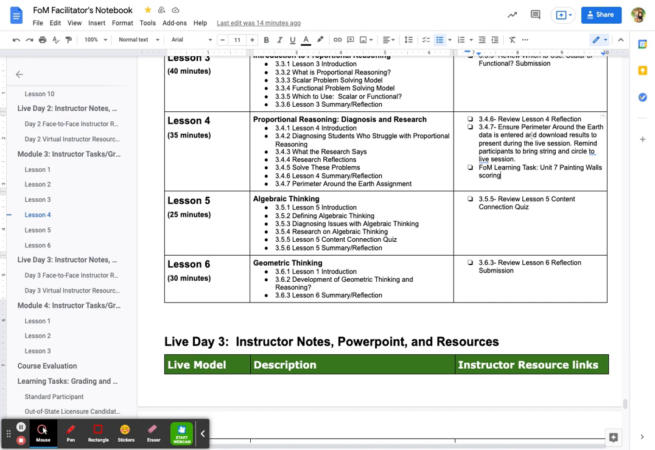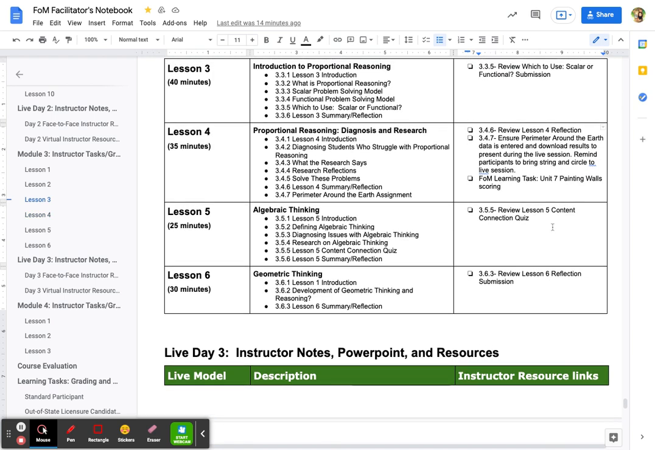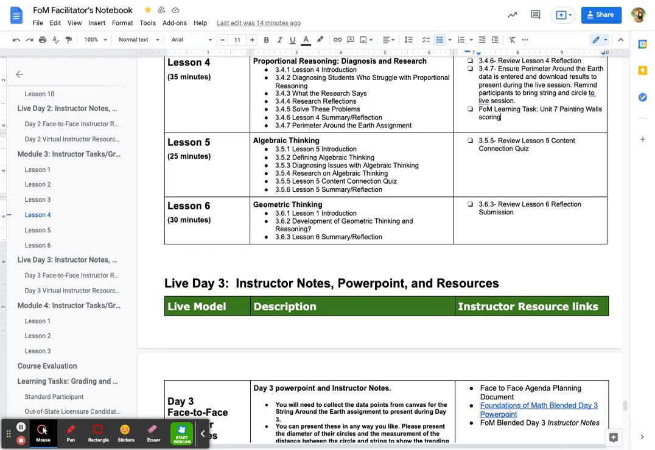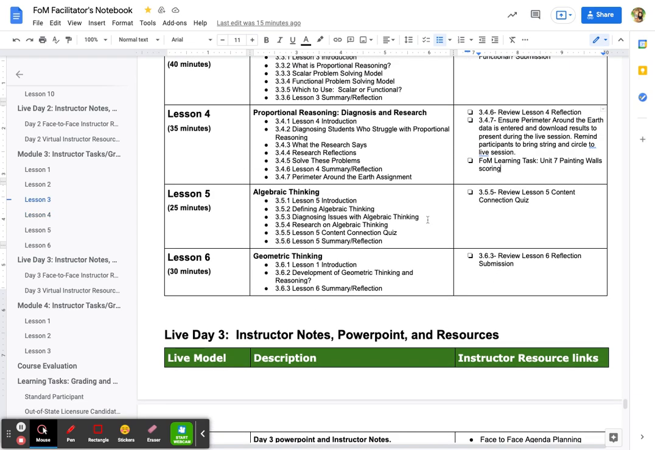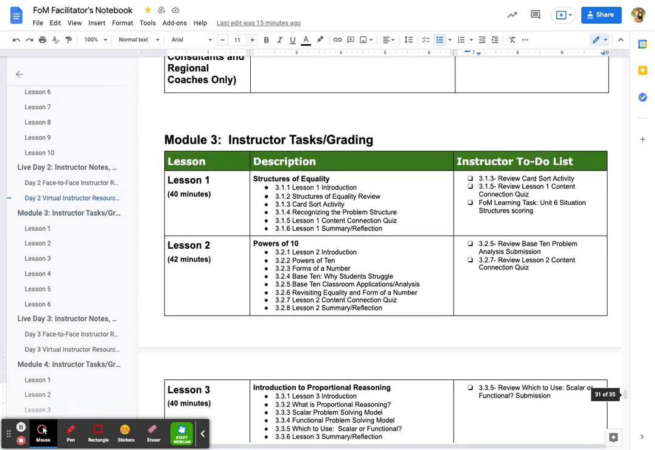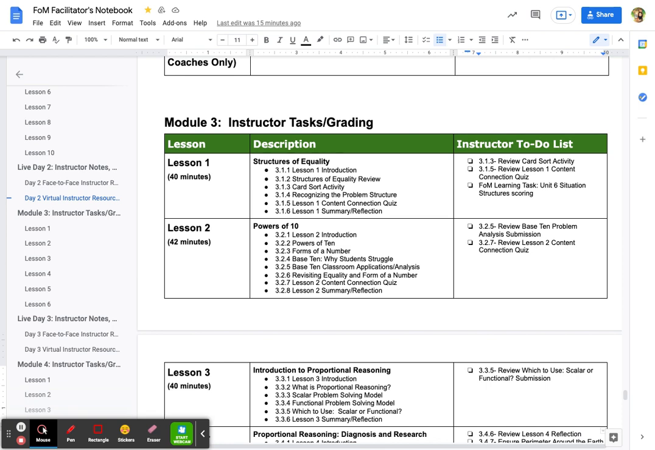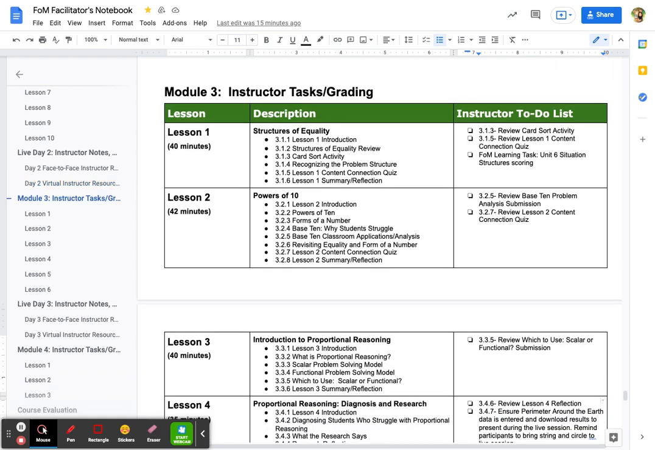Lesson 4 also includes the Unit 7 Painting Walls Learning Task submission. Lesson 5, you have 1 content connection quiz to review. And Lesson 6, you have a reflection submission to review. So after you have reviewed all of these things in this instructor to-do list, and your participants have completed them, they are ready to be invited to your live session.